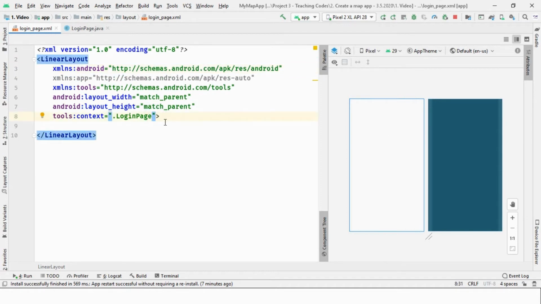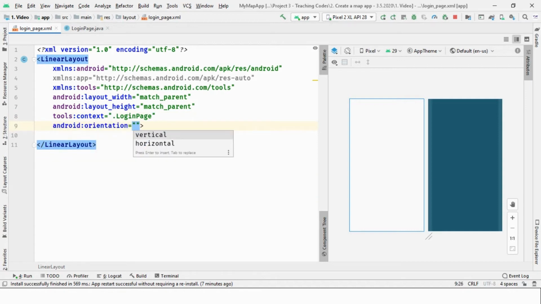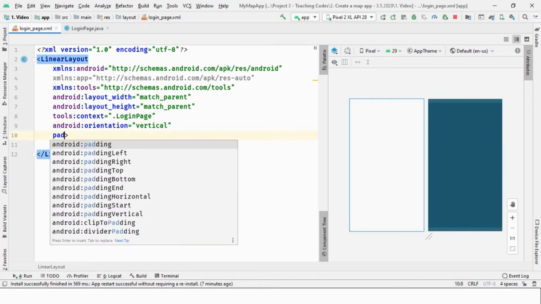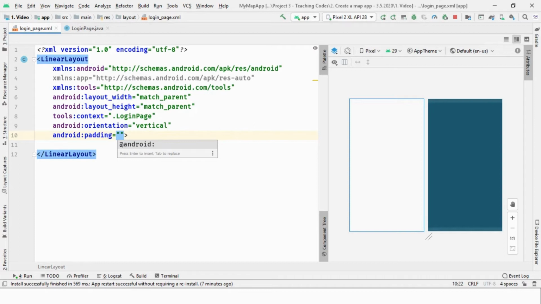I am in the start tag. Inside the start tag, just write down orientation. It will be vertical. That means whatever we put on, they will sit above each other. Then we are going to give a padding to it as 20 dp. What padding does is it will leave some space between your parent or edge of your screen and the actual linear layout, which is going to sit inside this screen.